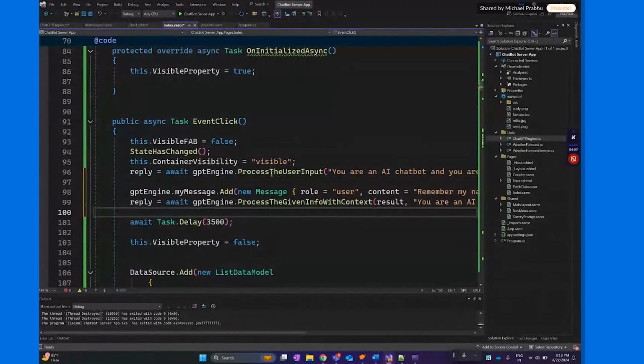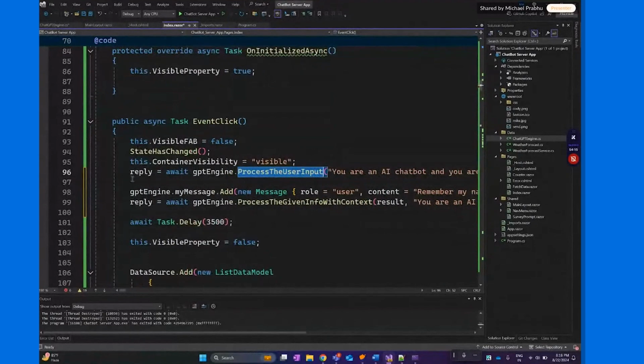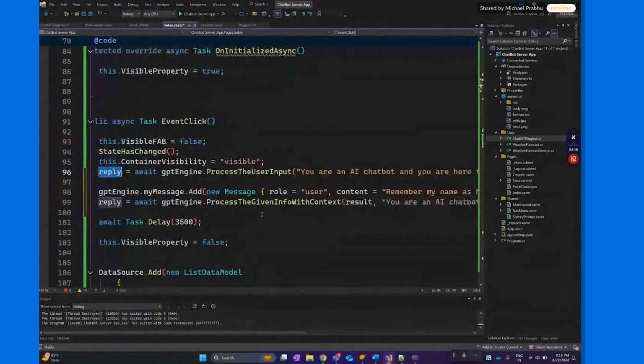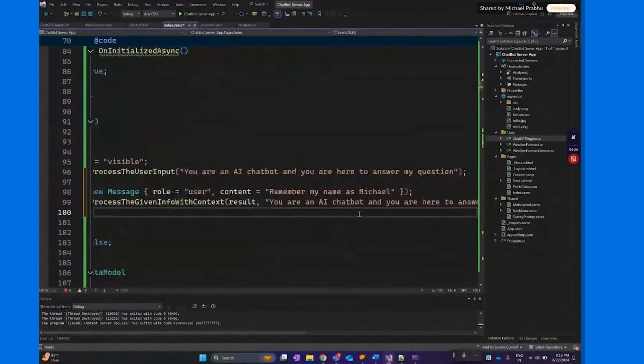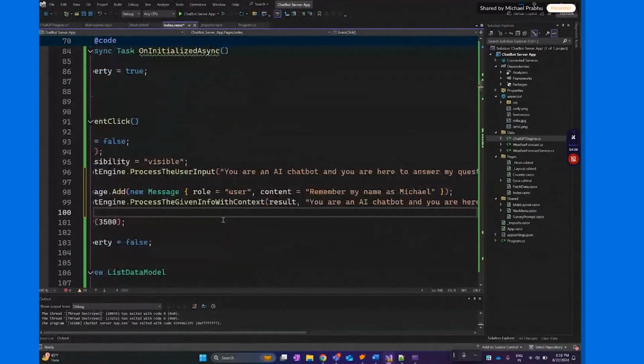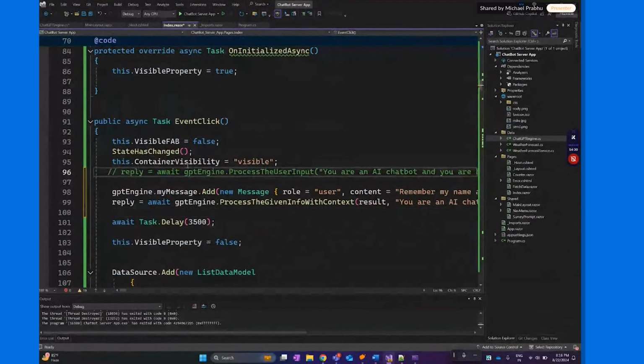Now I'm going to give this value, right? This is what we have done at the first point: you are an AI chatbot and you're going to answer. That reply will be added here, and I have to add that reply here if I want. If you don't want, you can just comment this out. I guess that's fine.